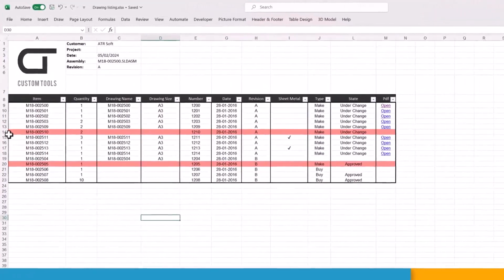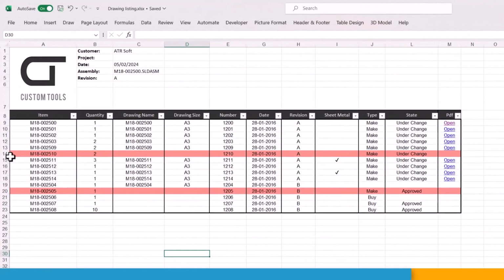So in this first case, this is actually a checklist where we can detect if a drawing exists. The requirement here is that we find a part file, or an assembly file for that matter, and we check if there is a drawing existing for it. So we can see that these ones have drawings and this one does not.